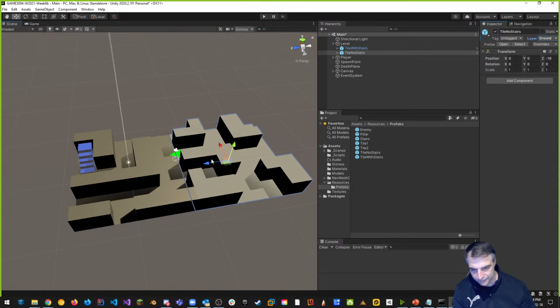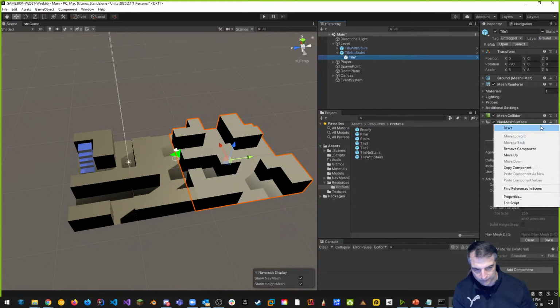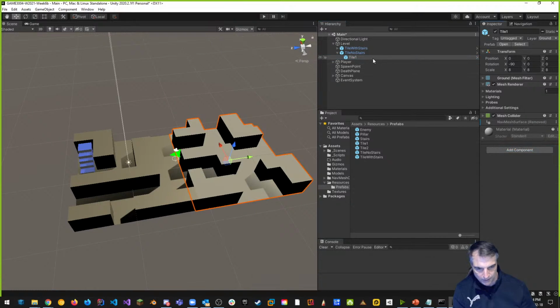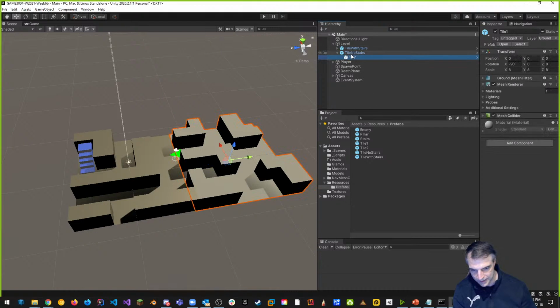Now, instead of adding the surface to each individual tile, right? And again, tile 1 has this Nav Mesh Surface. Let's get rid of it. So remove component. And I want to go tile no stairs and apply that override. So I remove the component. So I don't have any component in the tile 1.